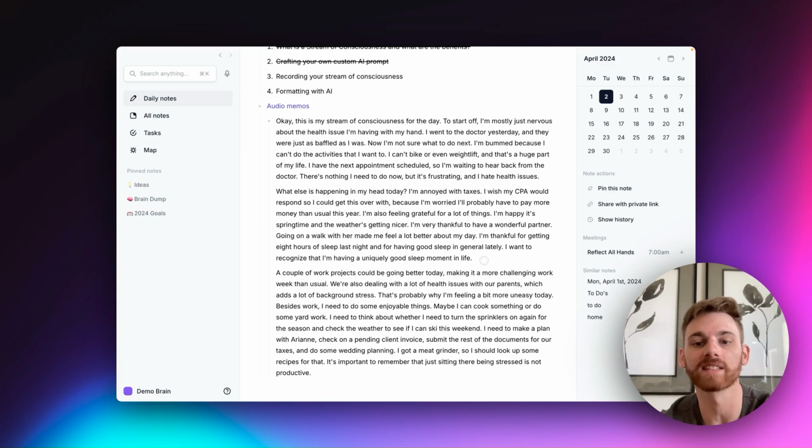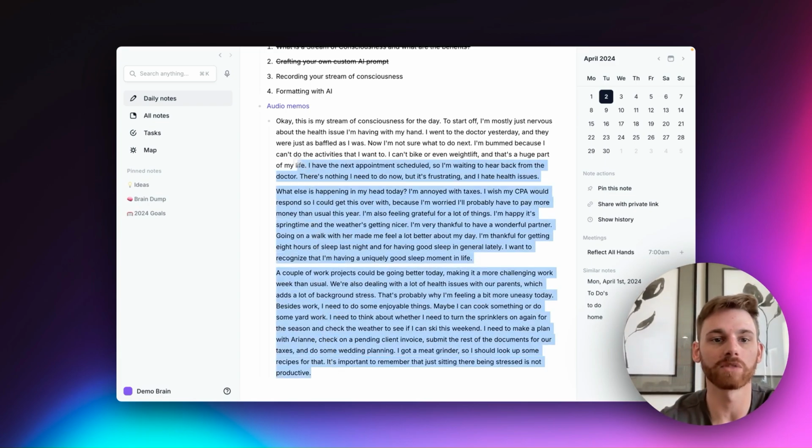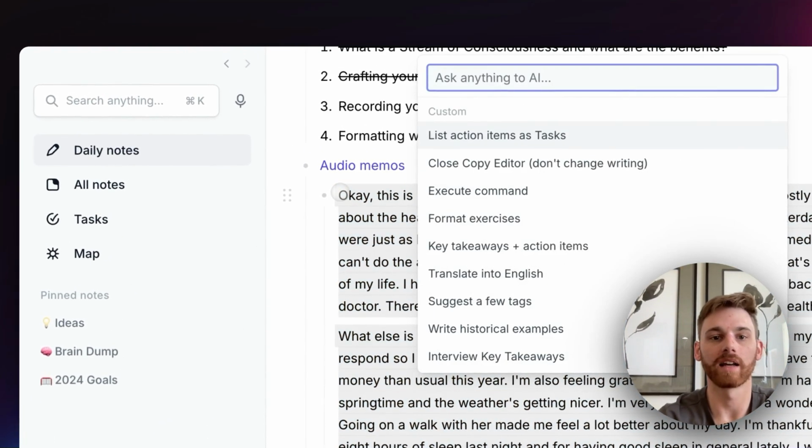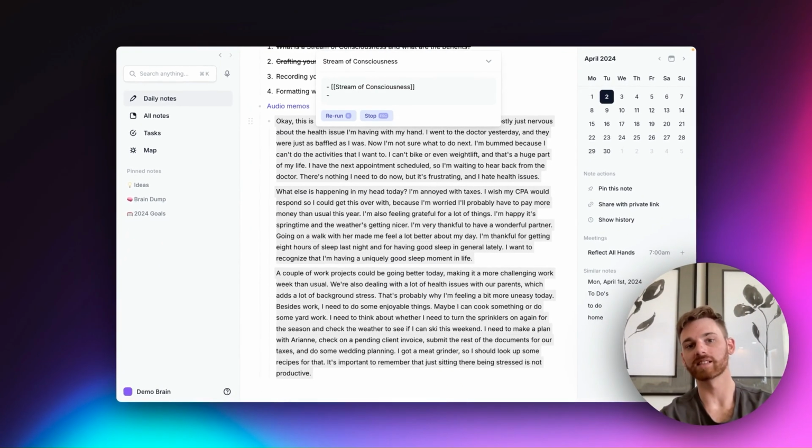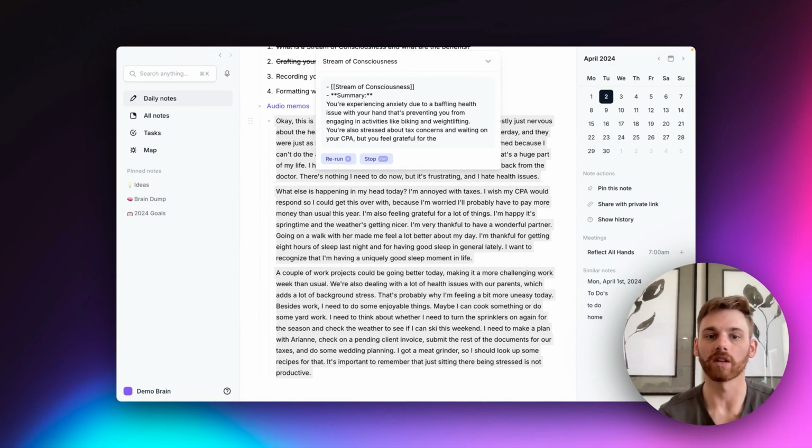But anyway, so I'm here in Reflect. This is what my note looks like. And then I'm just going to select the text here. And I am going to pull up stream of consciousness and a couple other things to mention while it runs the AI prompt and organizes it for me.